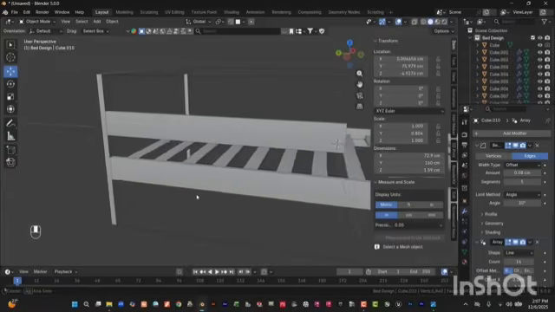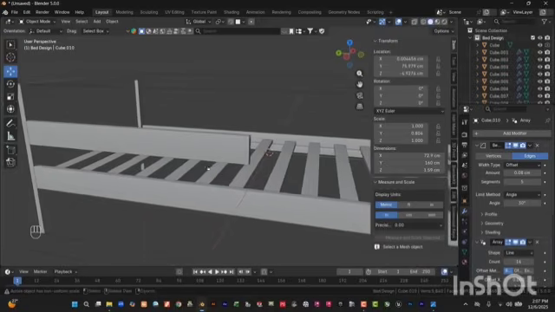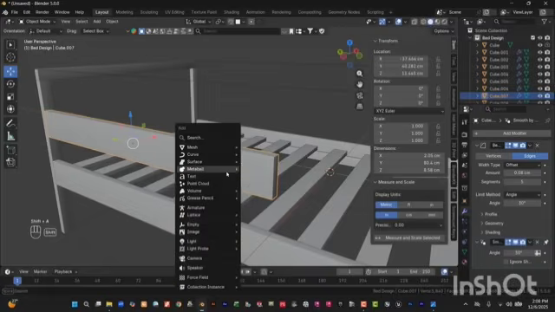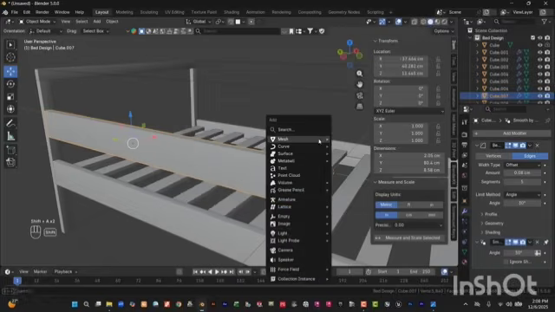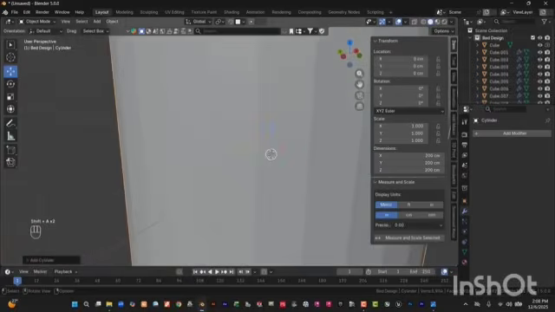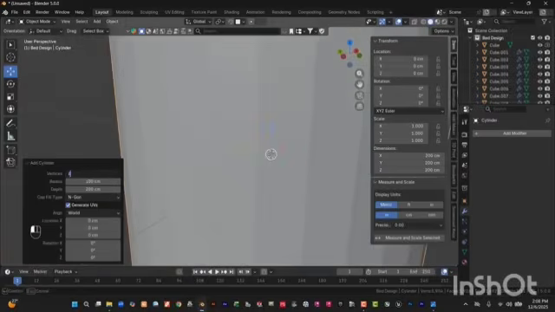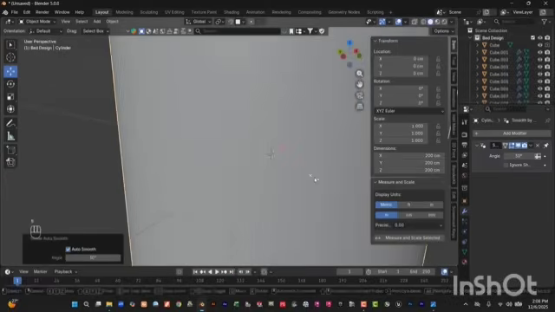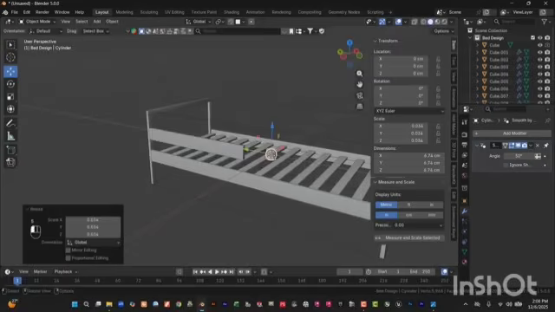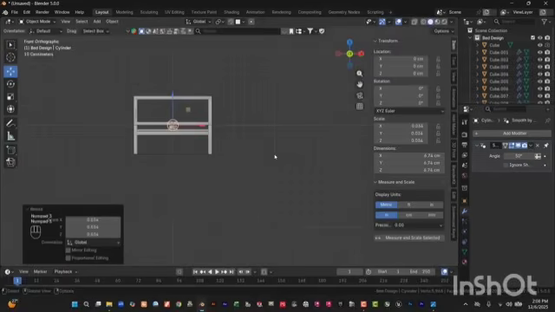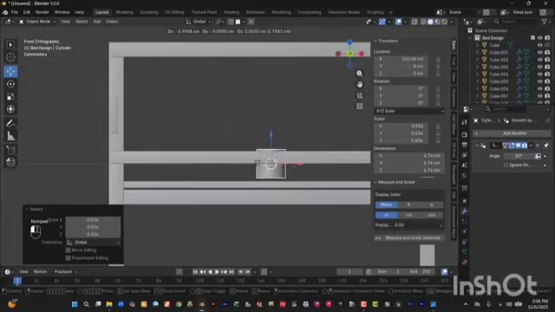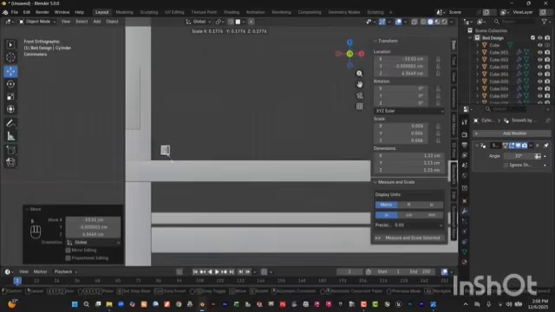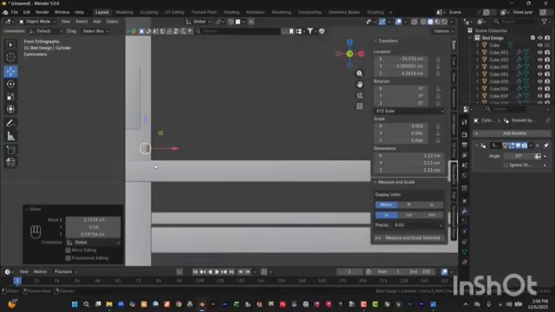So we have to add a support here. So how can we add? We will add a cylinder. It should be around 64 so it has good shapes, otherwise not. So I will make it small like this, and I will move it here up to like this.